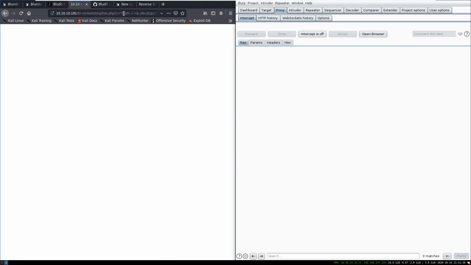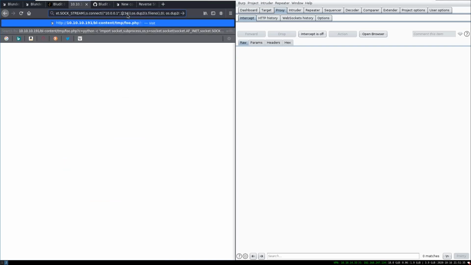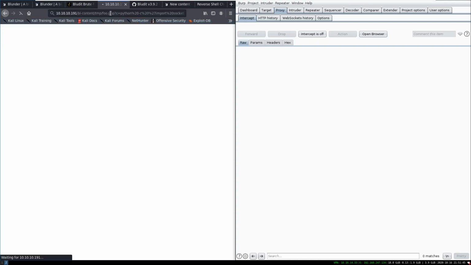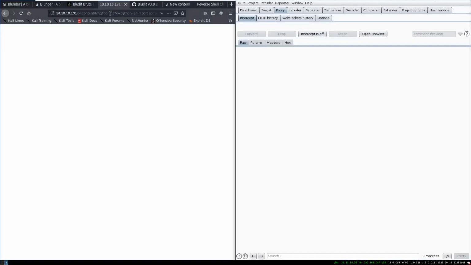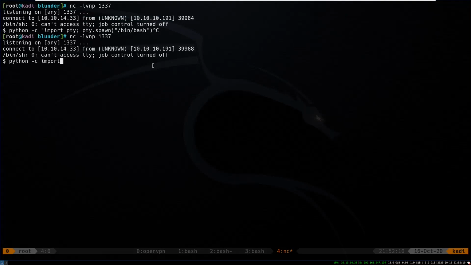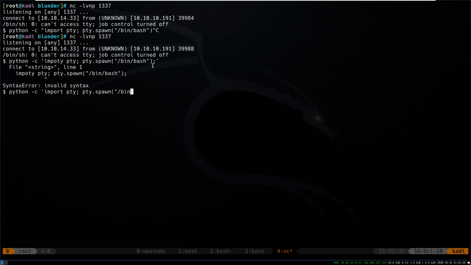Okay. Python. We can close these out. We'll do 10.10.14.33. And it looks like we finally got our callback. Okay, cool. So we'll just python -c import pty, pty.spawn /bin/bash. I messed that up. Okay. Run that again. Python -c import pty, pty.spawn /bin/bash. Perfect. Except I can't spell. Spawn, /bin/bash. There we go. Okay, now we have a better shell.